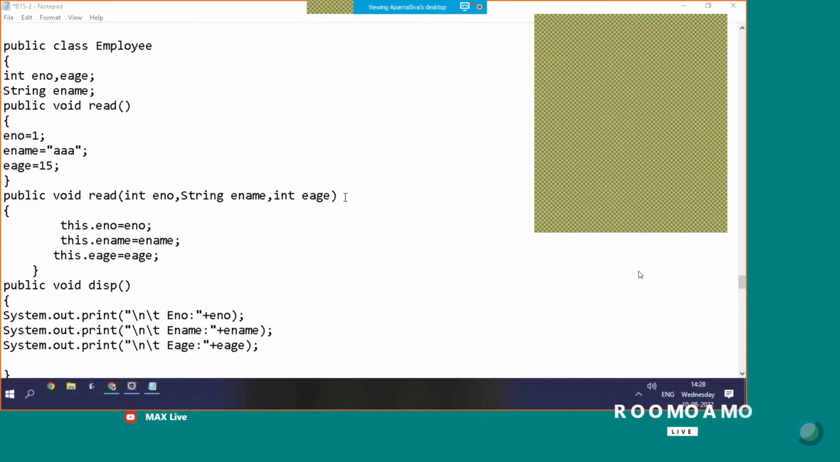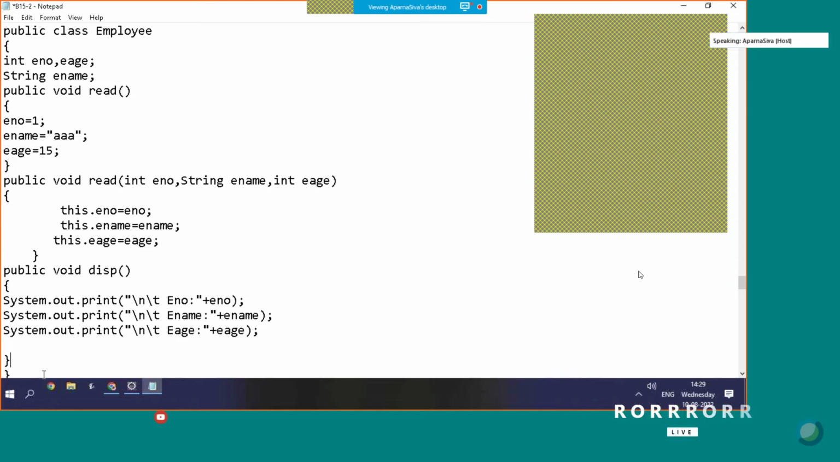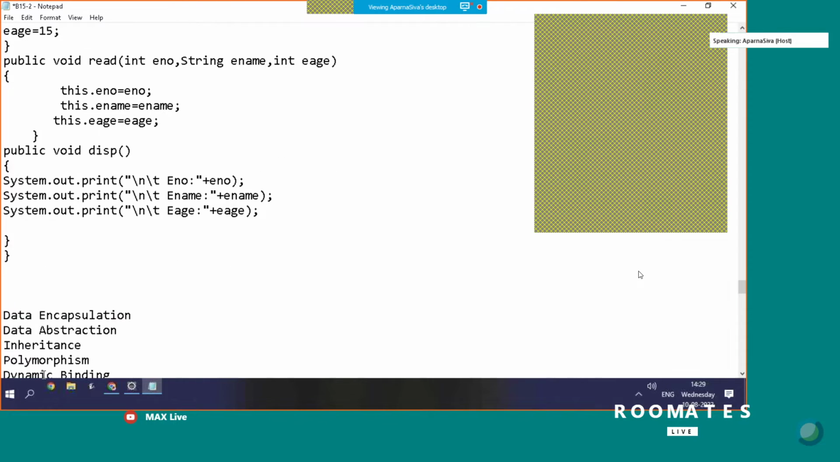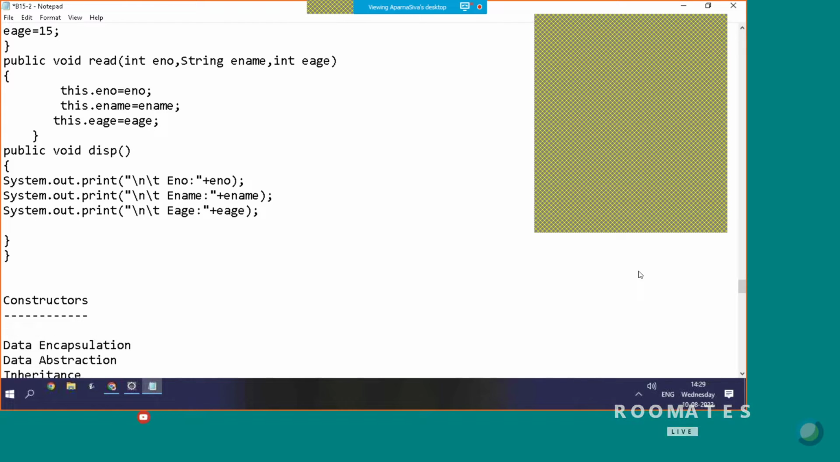Instead of invoking the read method every time to avoid the memory consumption, can we use any other method? Yes, constructors are helpful. Constructors work like a read method only, but in a slightly more sophisticated way. So now, define constructors.